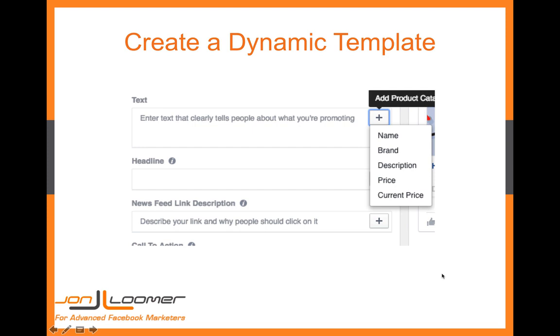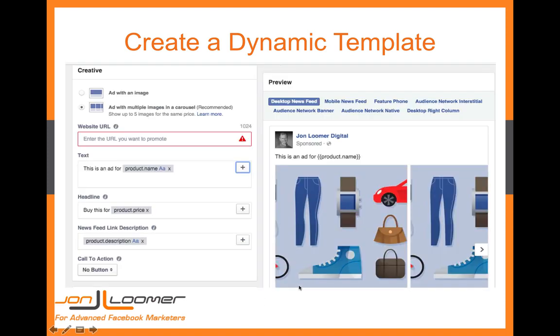And here again, this is how that works. You click on that plus button, you can automatically pull in the name, the brand, description, the price, current price. This is a little bit more of an older view of what this template looked like, but you can kind of see it come together a little bit better.